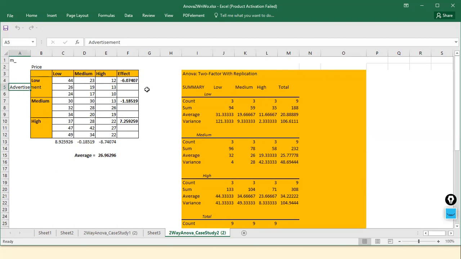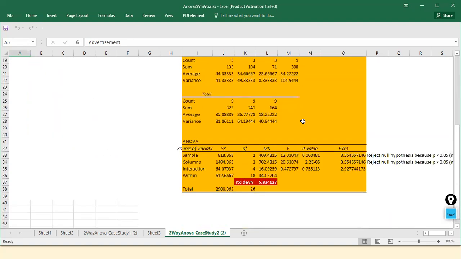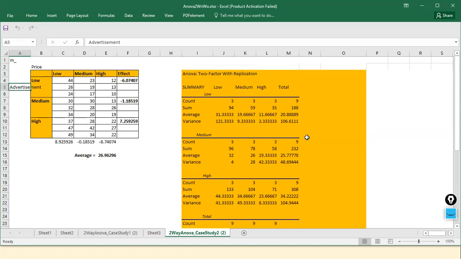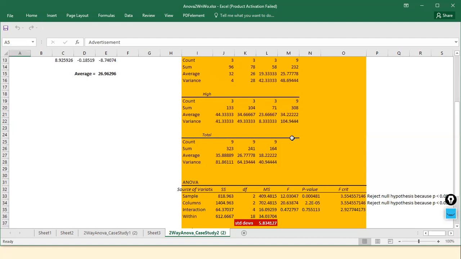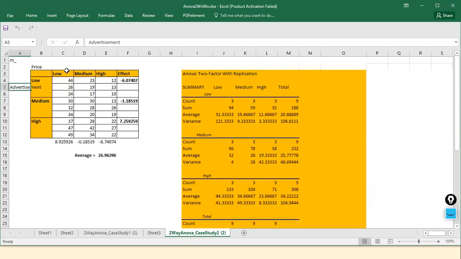What do you mean by interaction? For example, I'm spending a moderate amount on advertisement, and the price is moderate. With the combination of these two things, we are not able to conclude with this p-value that we can reject the null hypothesis. We fail to reject the null hypothesis, since we conclude that the interaction of advertisement and price has no influence on the sales. So that's it, guys.